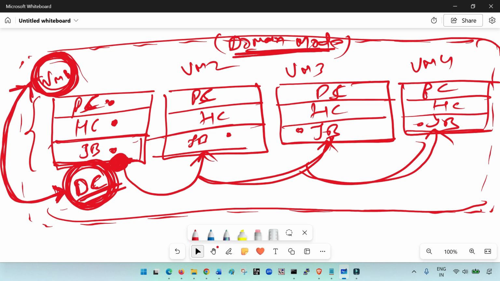Okay. So now what will happen in that case? This host controller, which is running on my virtual machine one, is going to act as a domain controller.